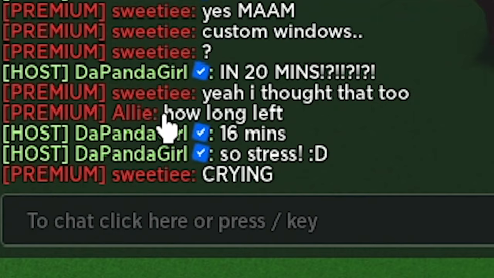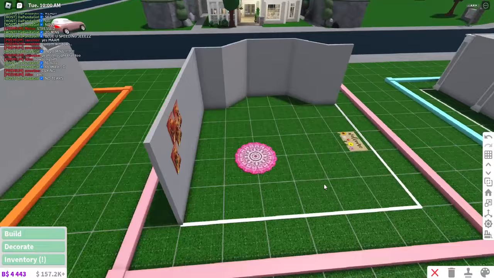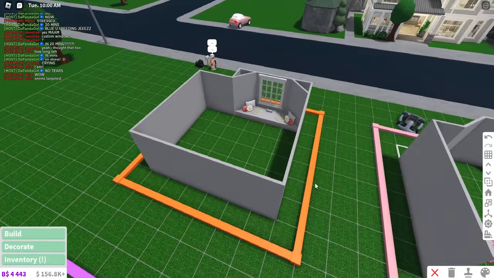Someone said, how long left? I said, 16 minutes. No stress. Ooh, Pink has this custom carpet going on. I like that. For some reason, I thought they were building a bedroom for a second, but I just remembered they're building a living room.